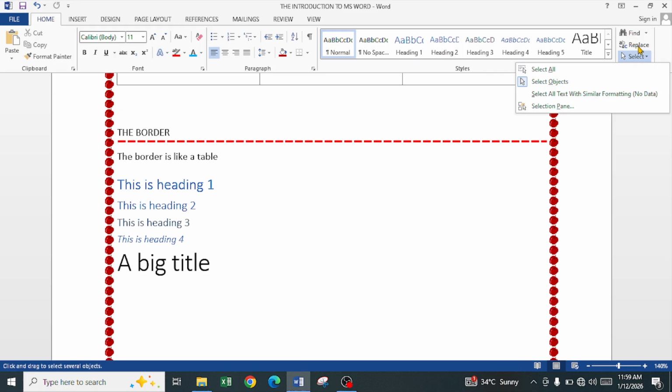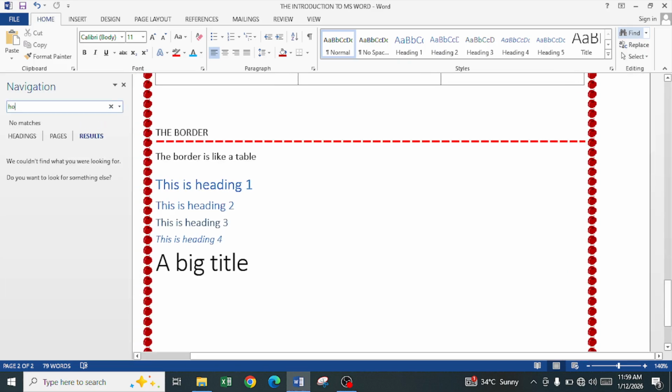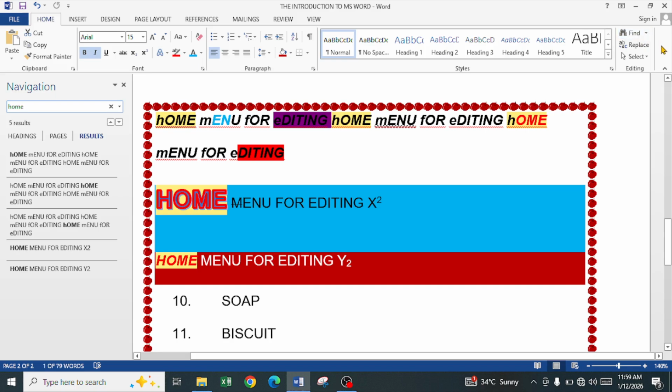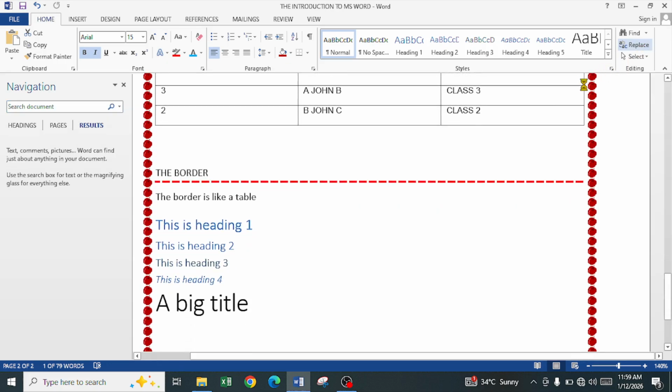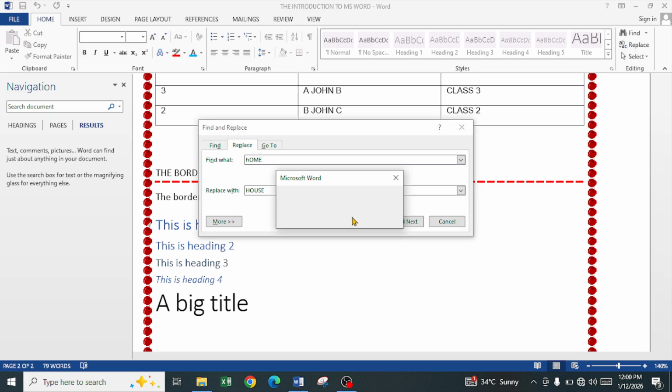So then I have find and replace. If I need to find a particular word from this document, all I need to do is to press Ctrl F or come to the find here and type in what I'm looking for. The system will find it for me, as you can see. So if I'm going to replace, which is Ctrl H, I'm going to press it. Okay, I want to find home and replace it with house. So I'm going to replace everything by clicking replace all. So the system will tell me that it has made 5 replacements so far.